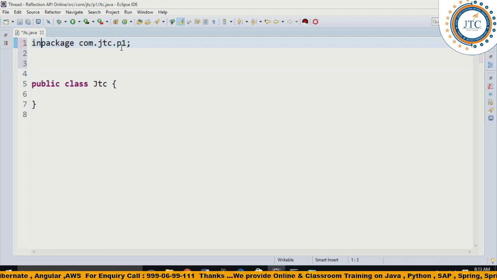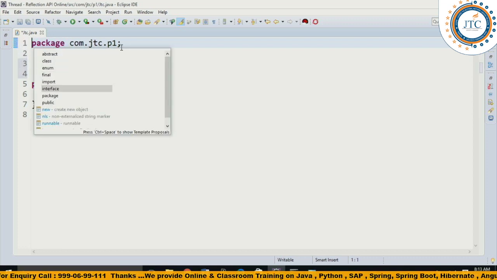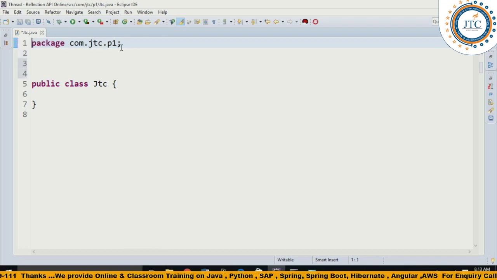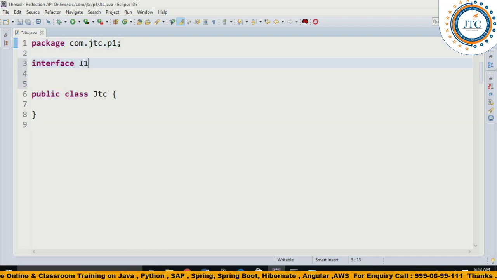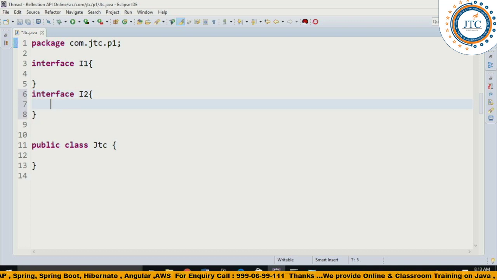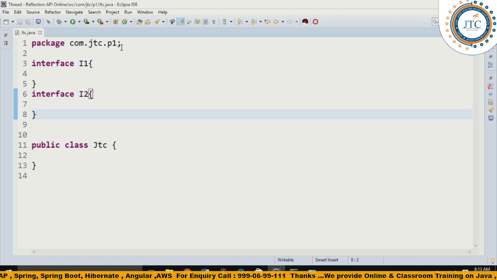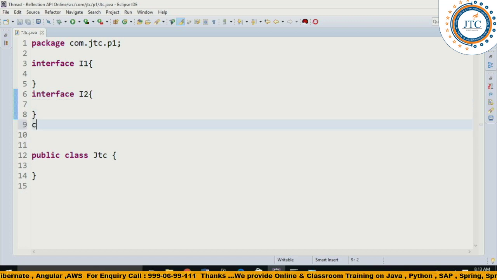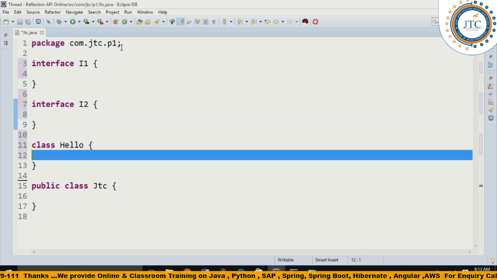So I'll write inside this an interface. I am writing interface I1. I have written a simple one, and the second one is interface I2. So one is interface I1 and the second is interface I2. And after this, now I am writing one more simple class called class Hello. I have written one more class here.